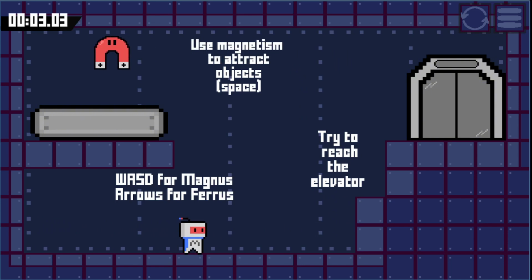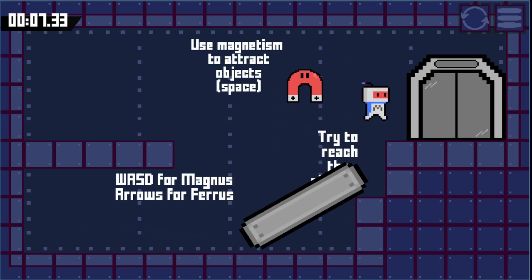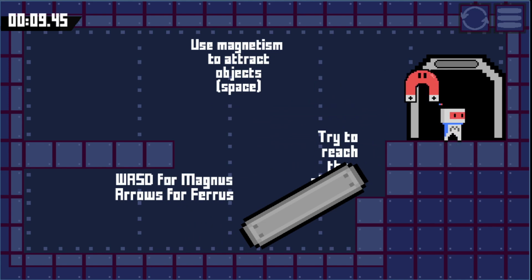Level 1 is our tutorial level. Here, the players learn the basic controls of magnetism, using Ferris to create a small metal platform for Magnus to get to the first elevator.